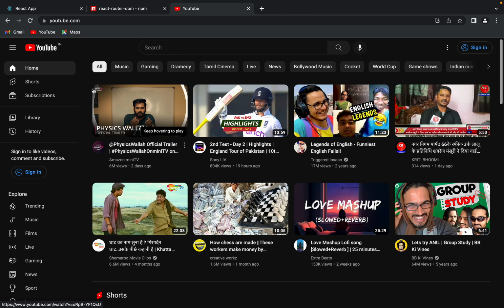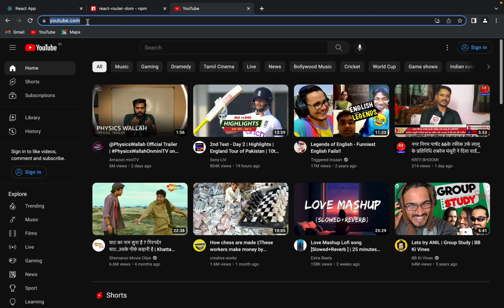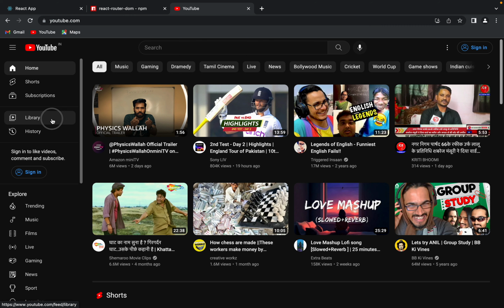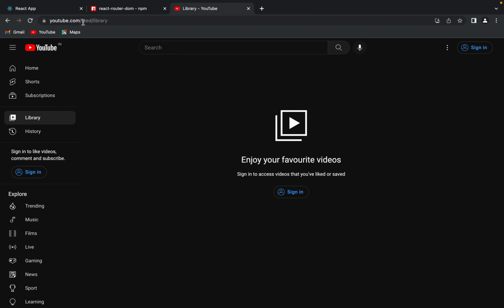Let's look at a live example of this. Suppose this is a site. Okay, this is YouTube. Look at the URL. It's simply youtube.com, but once I click on library, you can see the URL changes. So this is an example of routing. What routing does is, according to the URL, it conditionally renders the components.